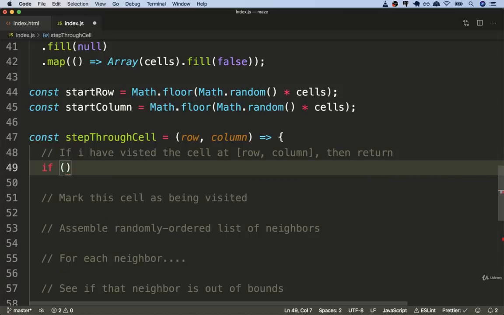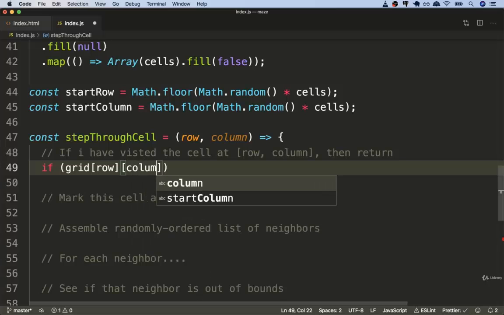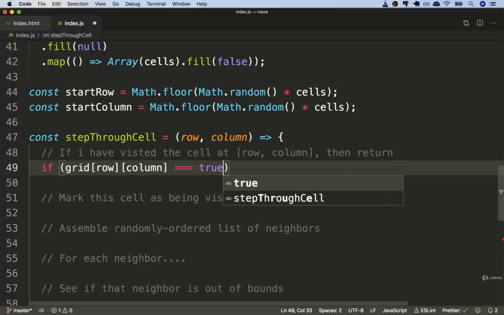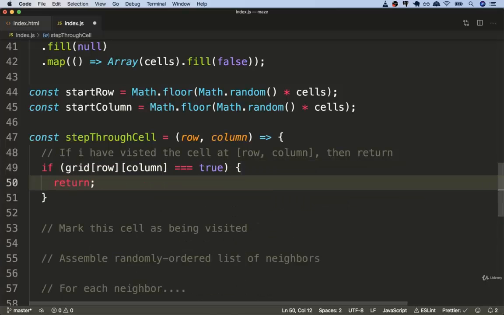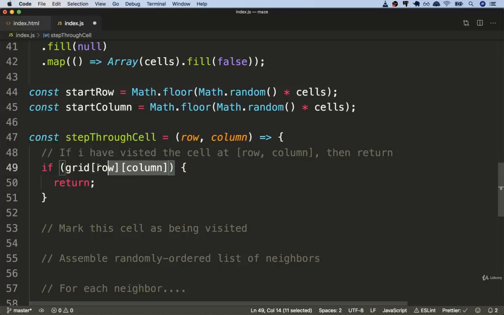So I will say if grid at row, so that's going to select our row, and column is equal to true, then return. Now, this is a funny little thing here. We are storing Boolean values inside the grid. So grid at row column is either going to be true or false. So we don't really need the comparison there, because if it's true, well, true is true. And so we are going to enter the if statement and return right away.